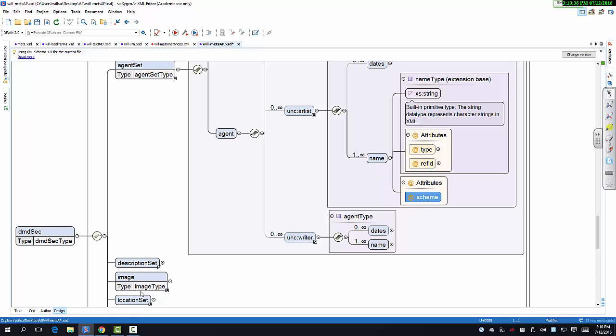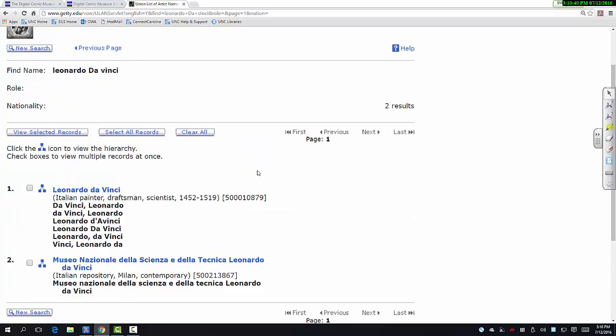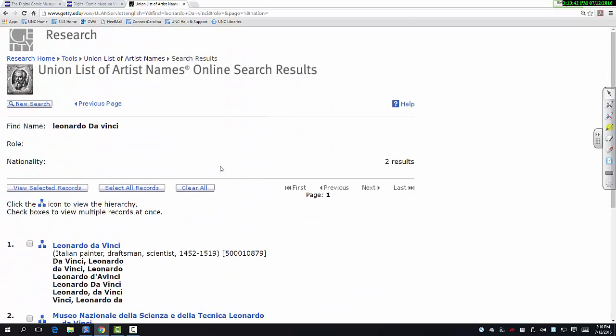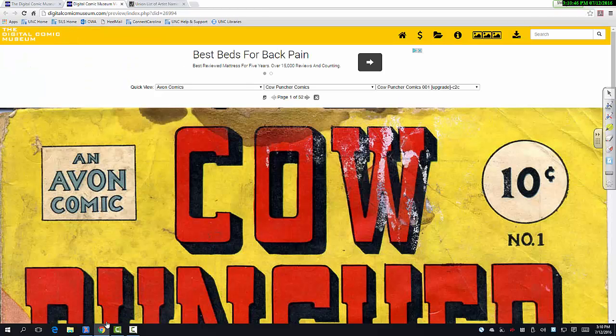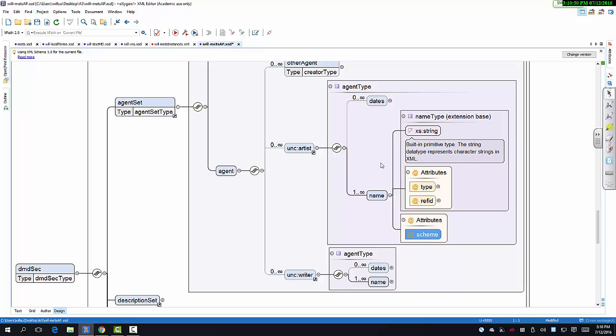And basically these are controlled by a scheme which I got from the Union List of Artist Names published by Getty. So it's basically a fixed attribute on these names which indicates what authority you are getting your name from. So that was quite useful.